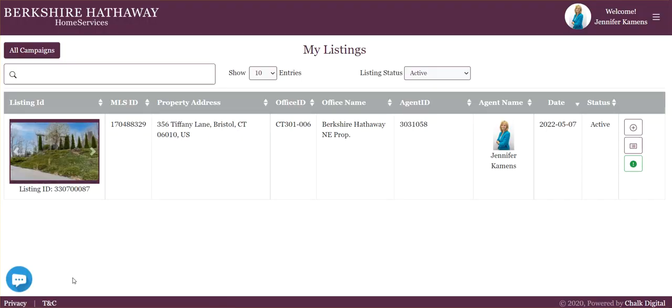If you have a new listing, it will show up in your dashboard. This agent happens to have an active listing, and it's located here. It gives us the MLS ID, property address, office name, and also the date that it started and the status. If we would like to edit this campaign, we would click on the plus sign to promote, or the view campaign button, which would show you how many people have actually clicked on that.